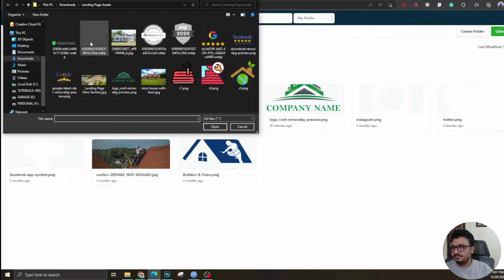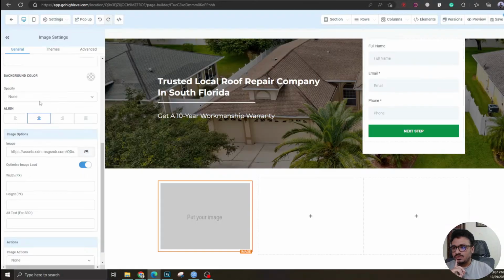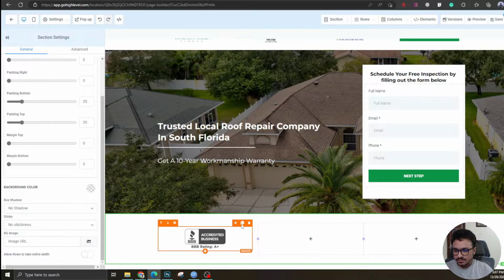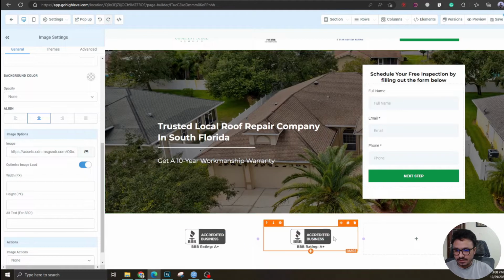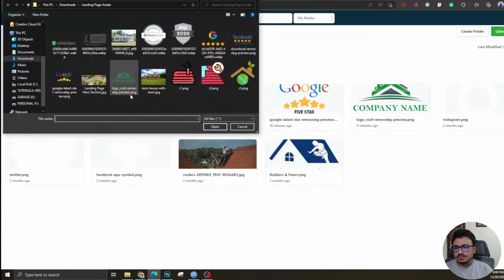Upload. You will find these on Google easily, but make sure you're not using copyright images. You need to use copyright free images. So I'm gonna copy this, and in here I'm gonna select another one called Angie's List.